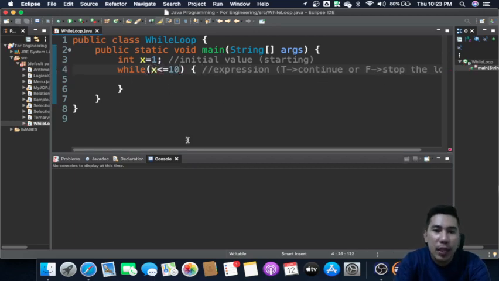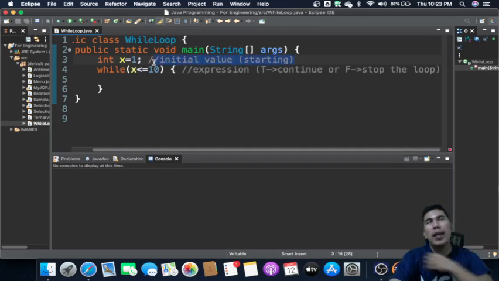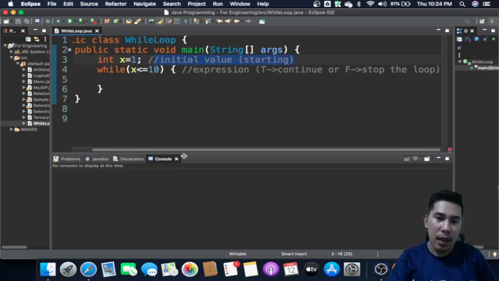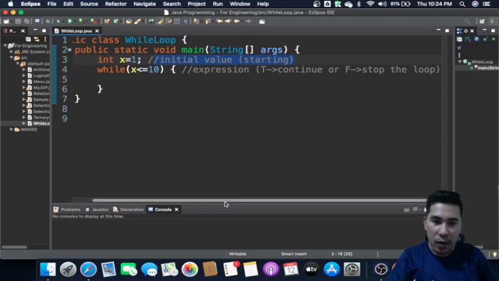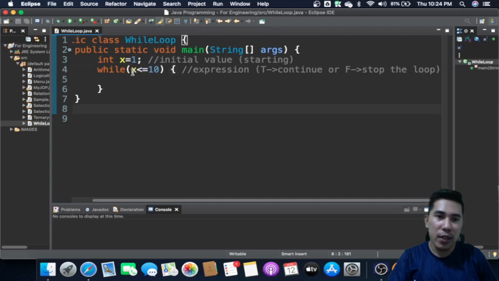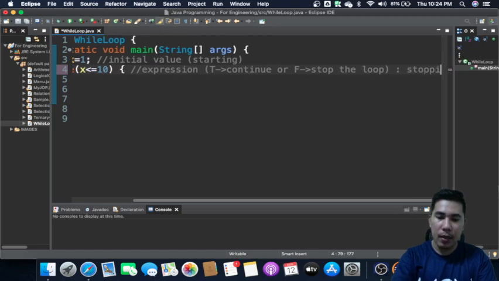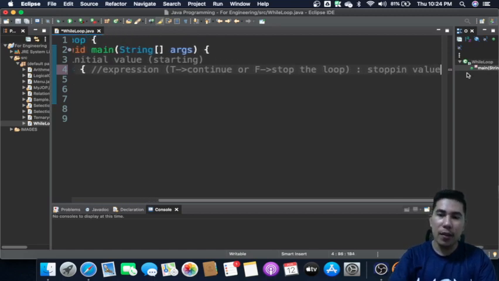In reading a loop, what I actually tell my students is that you have the initial value, and then the expression is something like the stopping value. So I actually tell them that this is the stopping value, or the stopper. Stopping value.